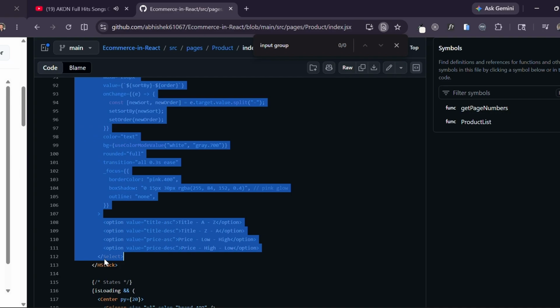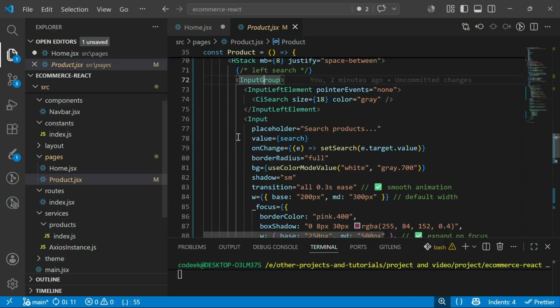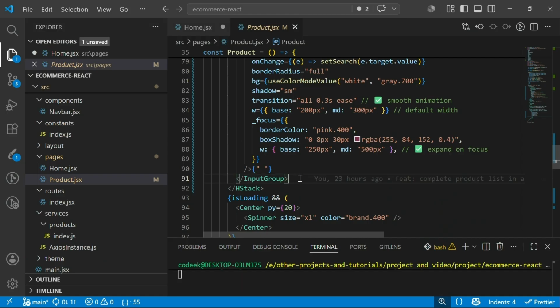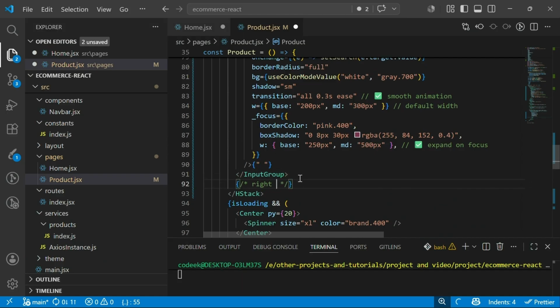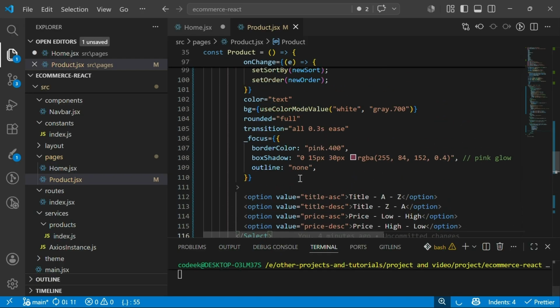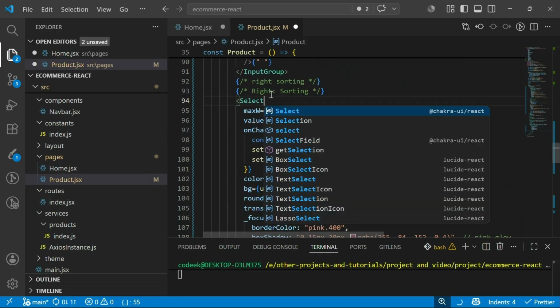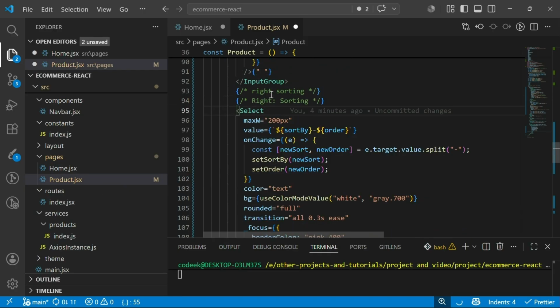So this is just the stylings, right? We're just copying the stylings. So let's go over here, and here let's type sort, and then let's paste it over here. So here what we are doing is there's a select, right? And let's import it, and all right, so we are putting the styles, and there's value, right?